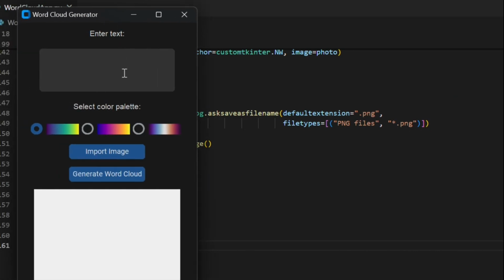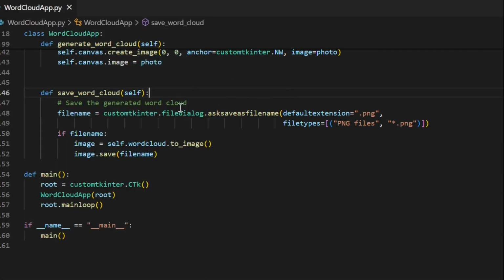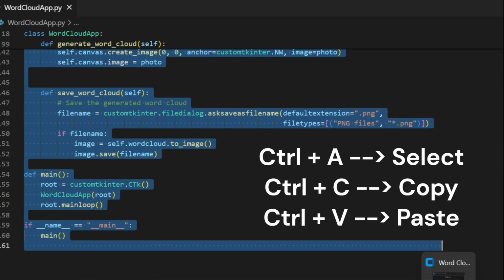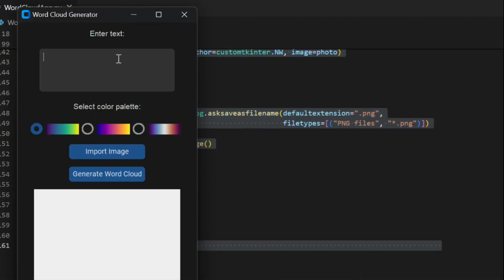Let's take the Python code as text this time. Press Ctrl A to select everything, Ctrl C to copy and Ctrl V to paste into the text area. Now we get to choose which color palette we want. Let's take this one.